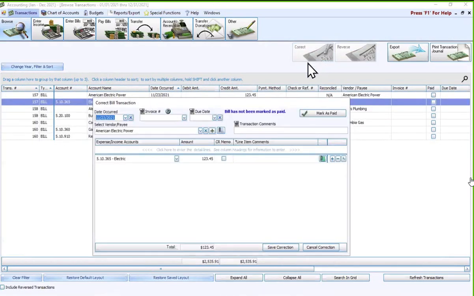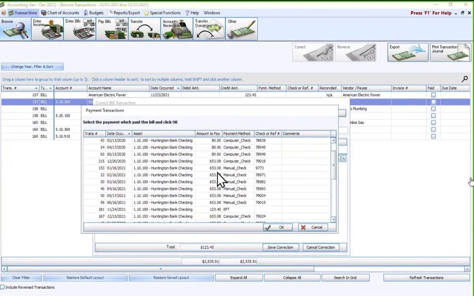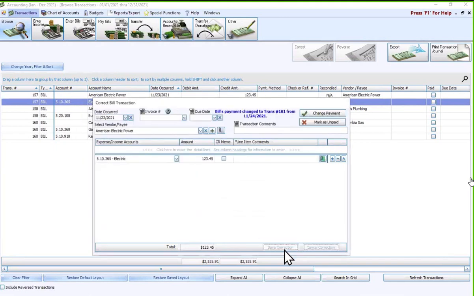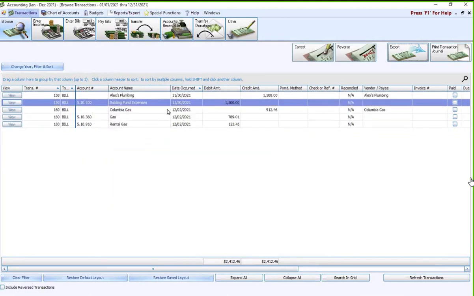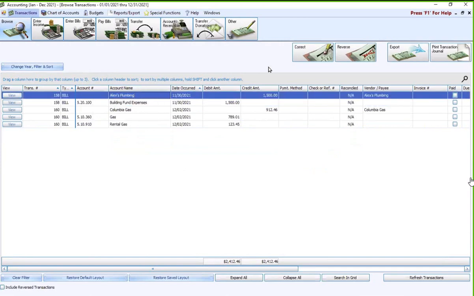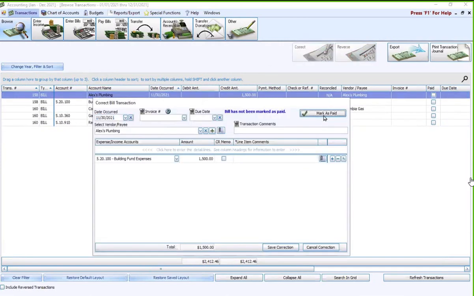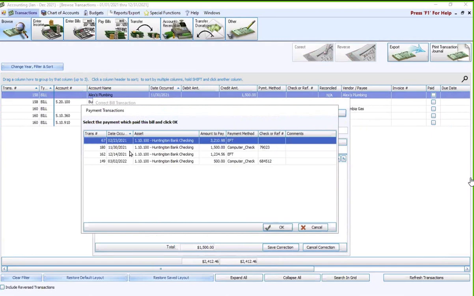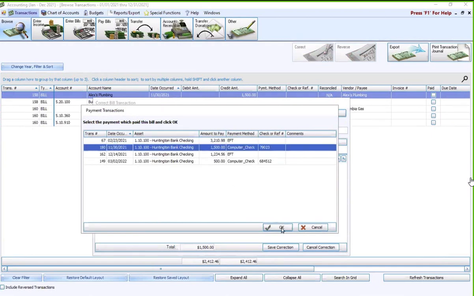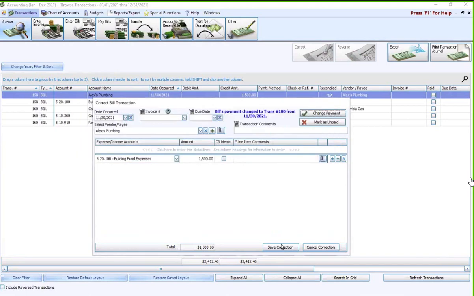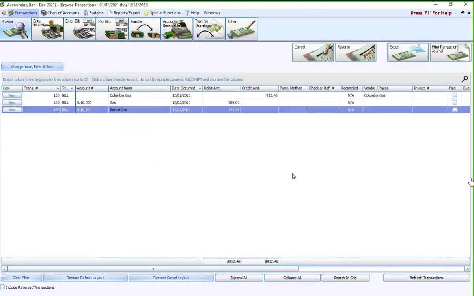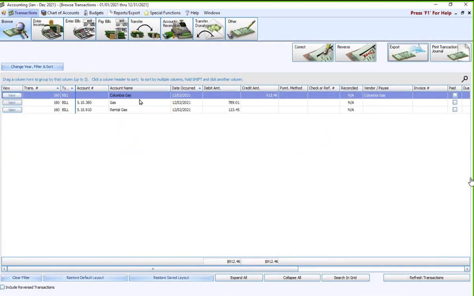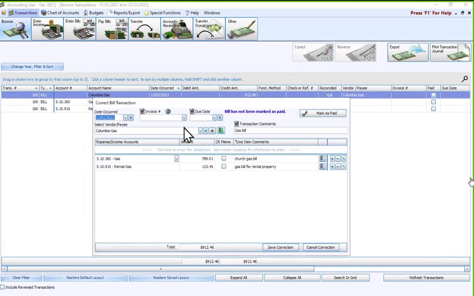Right here, Alex's Plumbing, 1500. Click correct. Mark as paid. Scroll down, there it is, 11/30 of 2021. Click on that. OK, it matches the amount. Click OK and save corrections. Okay. Finally, Columbia Gas. Click correct. Mark as paid. This one's December 2nd of 2021. Scroll down. See if I can find one there. There it is for 12/15/2021. OK, and save corrections. Okay. That list is now clear.